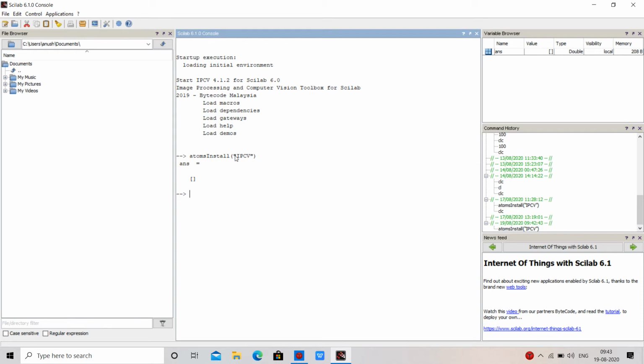And this is a thing of concern. This Atoms install, I'll be talking about in later videos, in upcoming videos.